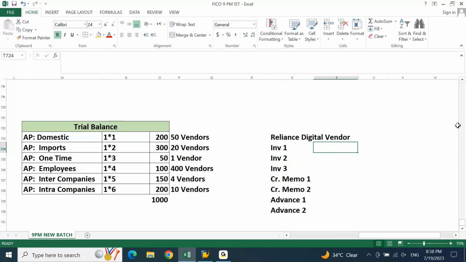Okay, now this Reliance is not a single vendor which is showing the outstanding of 200. This 200 is related to 50 vendors. Out of 50, Reliance is just one vendor. So Reliance outstanding will not match with 200. Reliance outstanding may be, let's say, invoice 1 for 3, invoice 2 for 1, this is for 4, this is for credit memo, this is vendor.